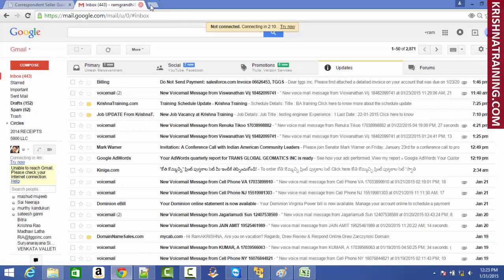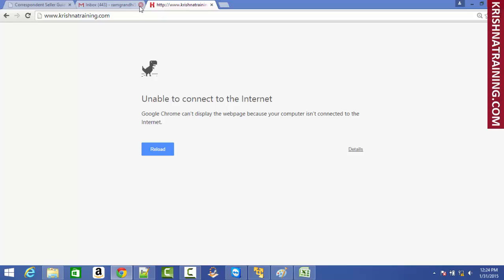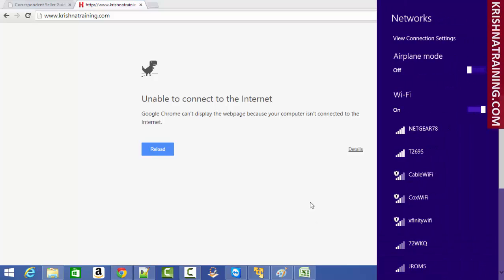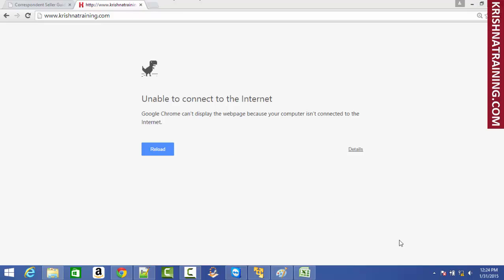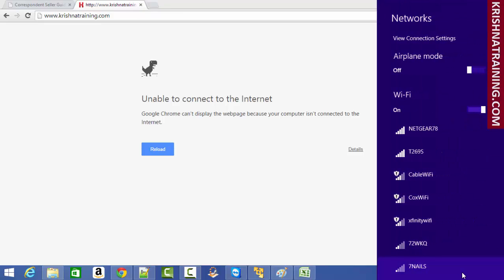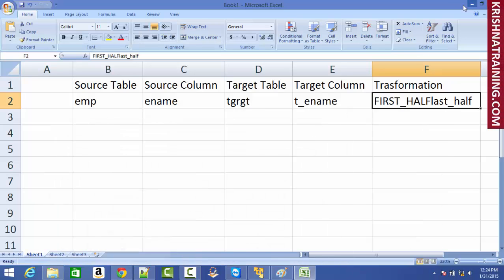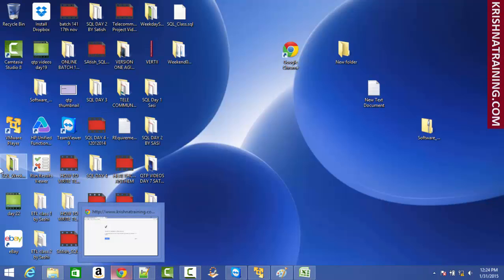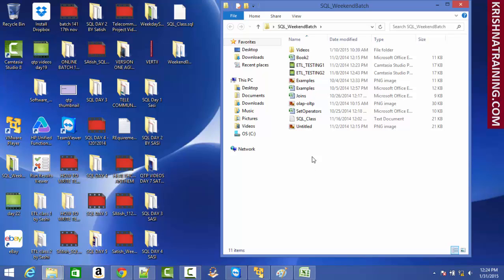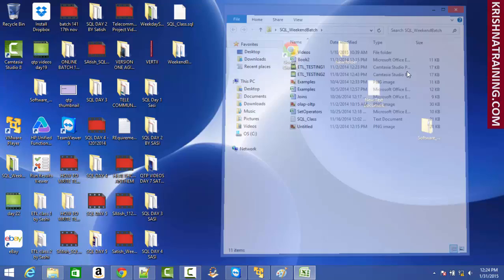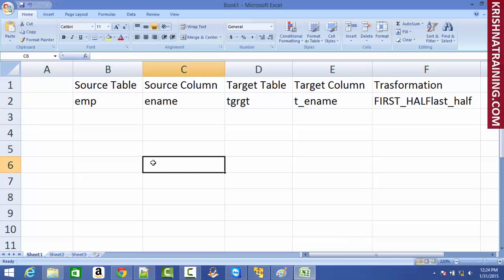So let me open up this document in Krishna Training. Come on. That's okay. Remind me tomorrow. I'll see if I can download the document from another computer and show it to you.